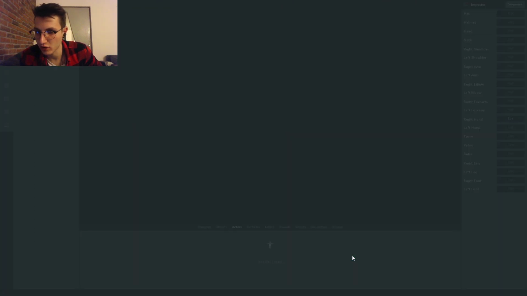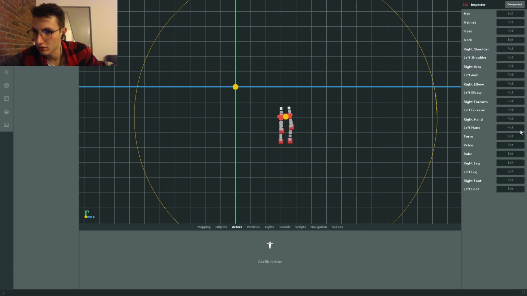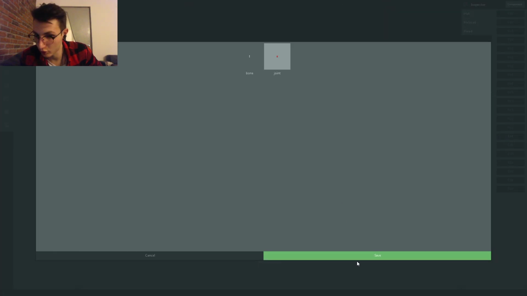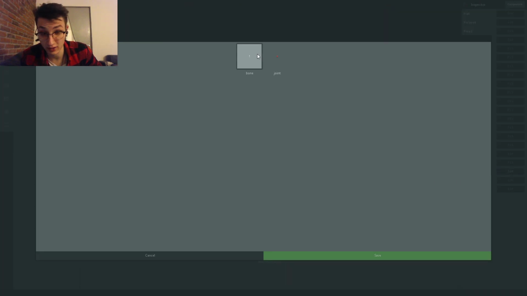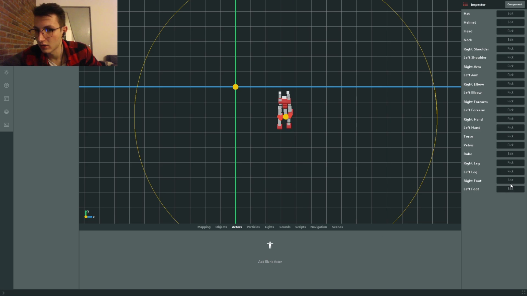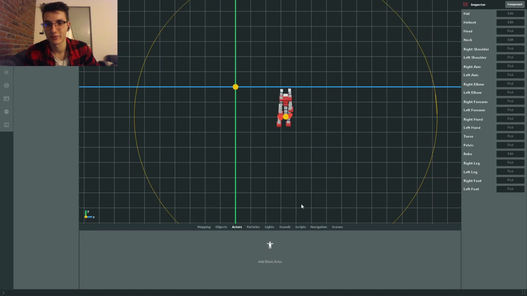Right hand is gonna be a joint. Joint. Torso is gonna also be a joint. Pelvis is gonna be a joint. Robe we're not gonna touch. Right leg is gonna be a joint. Left leg is gonna be a joint. Foot is gonna be a joint. Yeah, I completely messed up the explanation. Let's see.